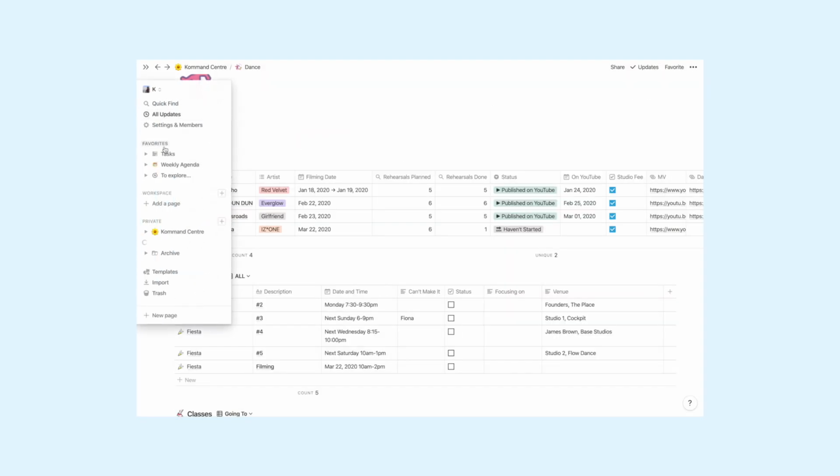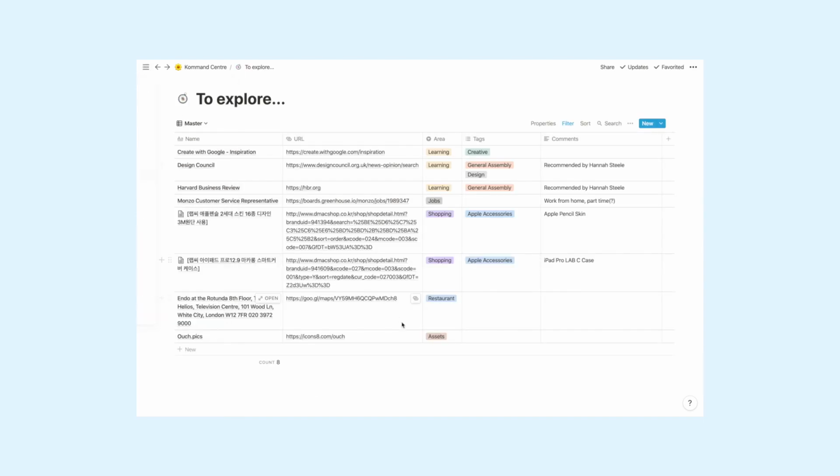Over here you can see that I have 3 different pages as my favorites. So I have my tasks, which are my work tasks, and I have my weekly agenda, which is for my personal task. And then we have a page which is called To Explore. So if we click into To Explore, these are the different links that I've saved using the bookmark function of Notion.